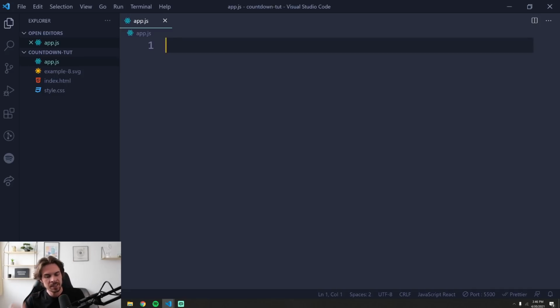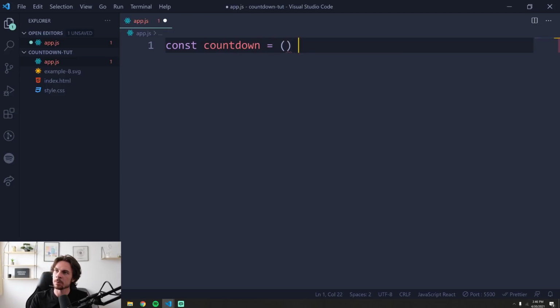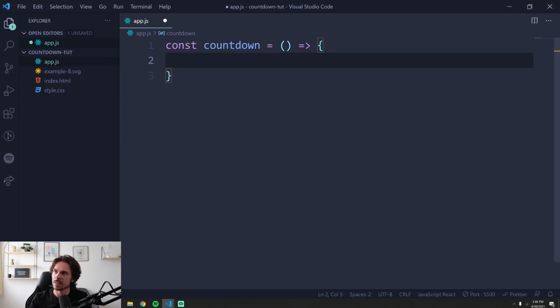Just to keep this clear and practical, I'm gonna create a function for every functionality on the website. So this is gonna be specifically for countdown. So set this equal to one of these arrow functions, and this is how they look, in case you don't know.